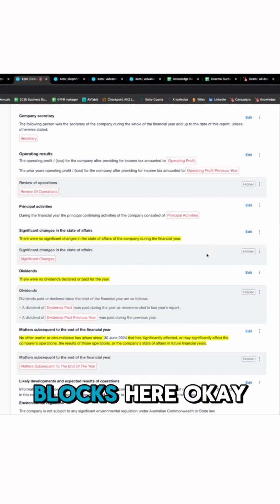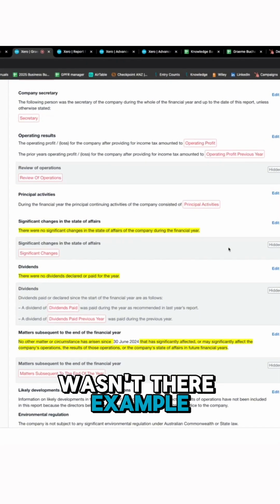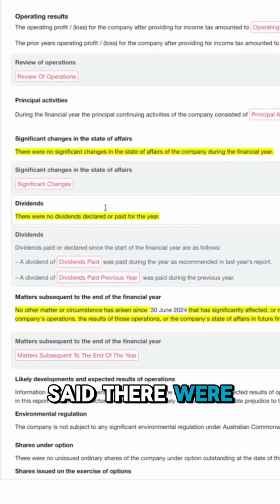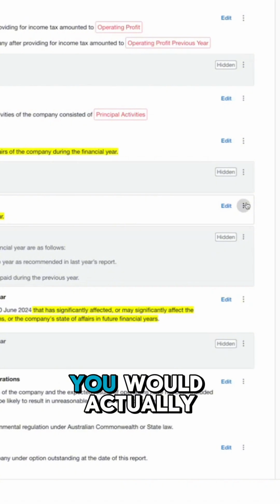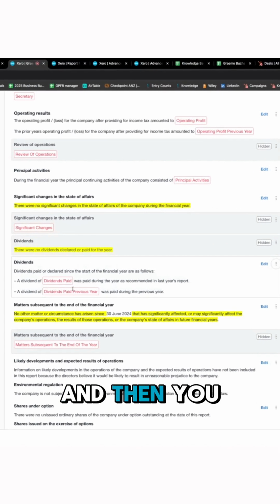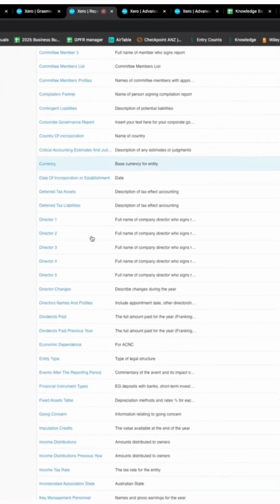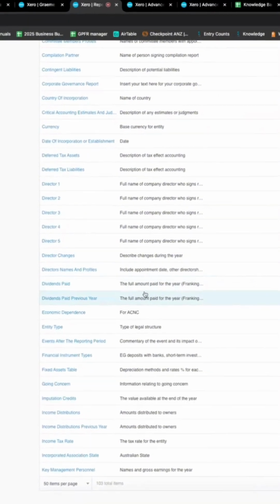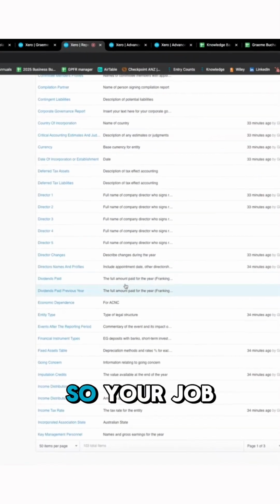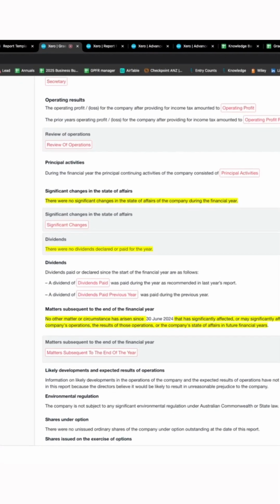Now, when you get down here, you're going to see that we've got two different text blocks. The reason there's two is because you're going to have to decide, was there or wasn't there? Example, dividends. Currently the report says there were no dividends. But if there were dividends, you would hide that, show this one, and then go back to the report fields here and put the amounts in here. Okay, so your job is to go through and get rid of as much red as possible.